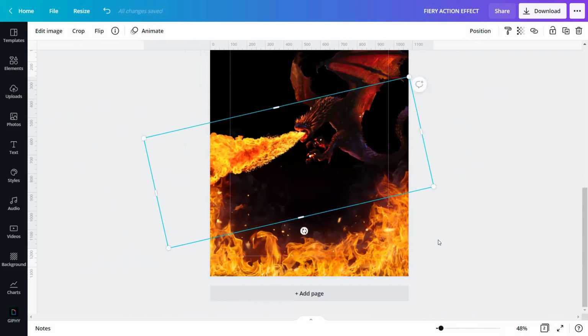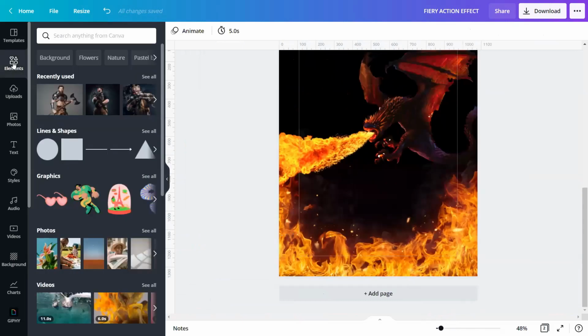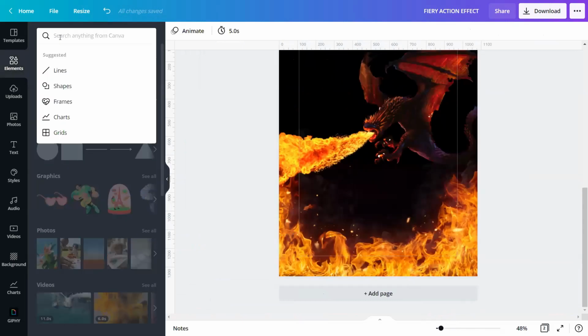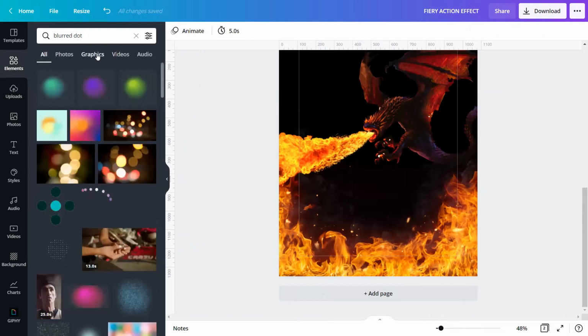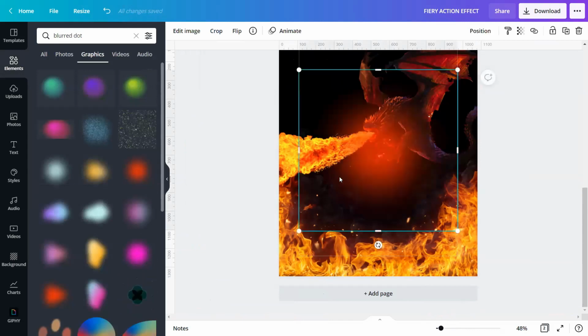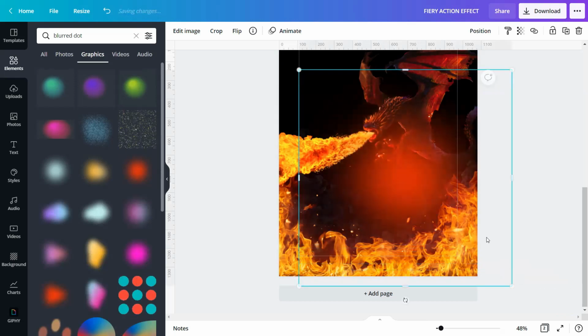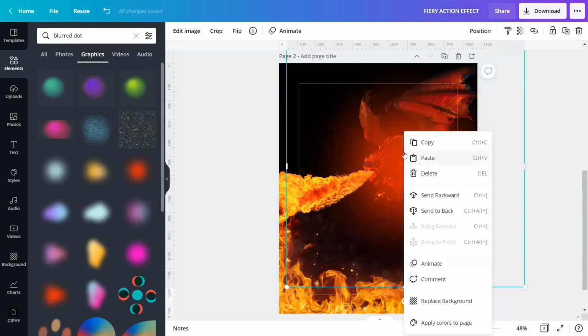For the final touch, go to elements and search for blurred dot. Go to graphics and I will choose this red one, resize it bigger, and position it, I think, at the back of the dragon here. Send to back.